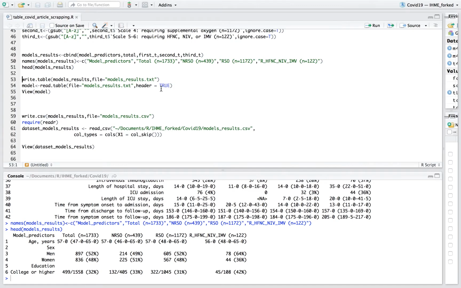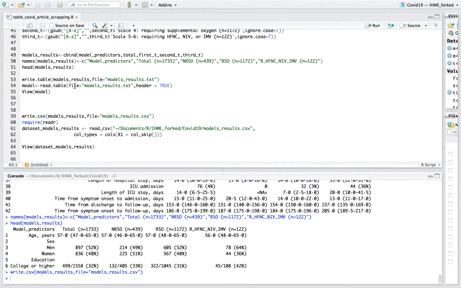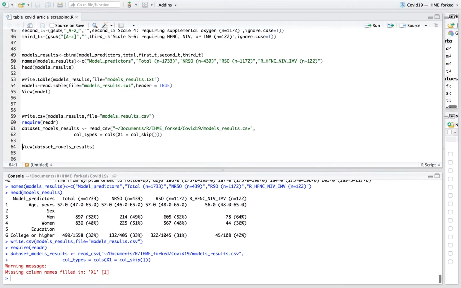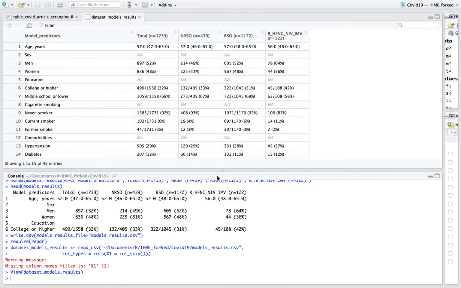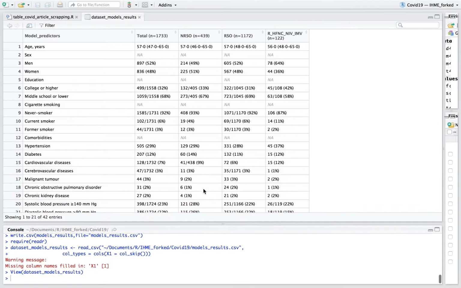I have done this with a text file, which I'm not going to run now because you may not need it. We're just going to write a CSV file and then assign it and read it. This is a warning message because I have excluded the first column, which was the ID column, and we don't need it. Then we're just going to see how it looks in a CSV file, which is this, and this is what we wanted.